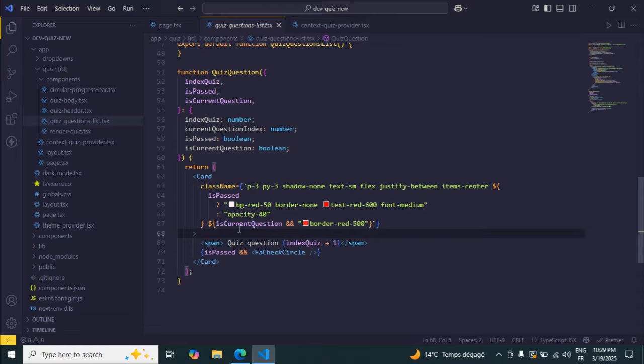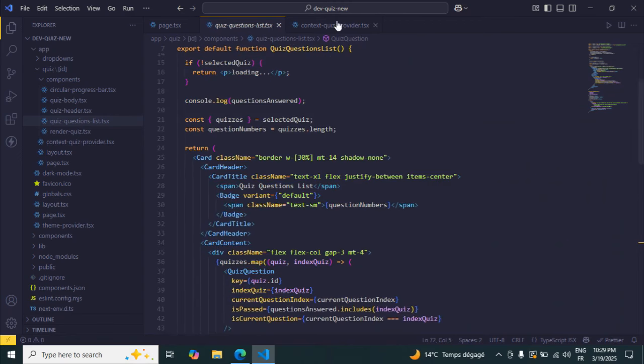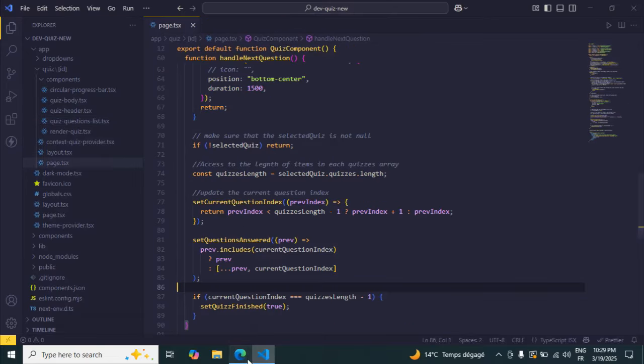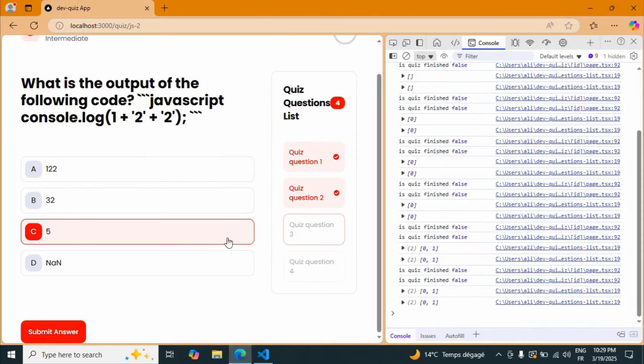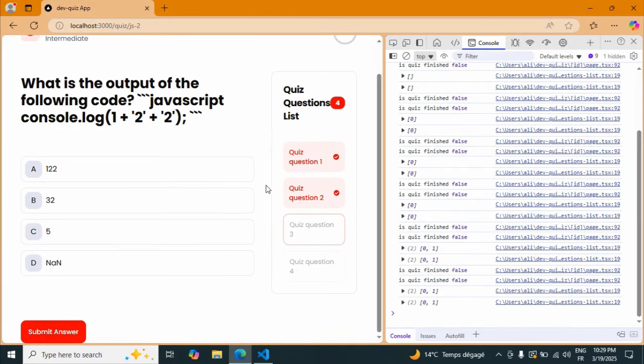And also, we're going to use the is current question to show the border. And here we are also going to use the is passed prop to know whether we are going to render this check icon. So this is basically how we can create this logic. As you can see, things start getting a bit complex because we keep adding more stuff just to create everything needed for this quiz page.